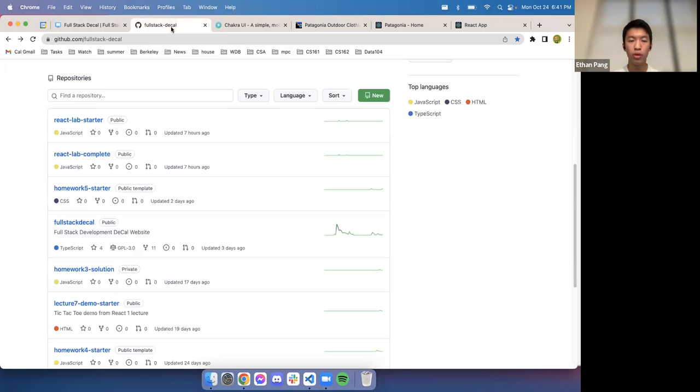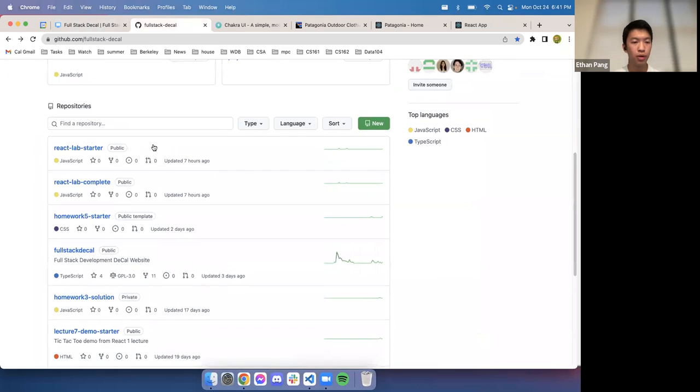But as for the code that we'll be using, I've uploaded both the starter code to the lab and the complete version on the GitHub. They're both public, so you can go check that out. And if you want to follow along, or maybe not follow along, but do it on your own time afterward, I definitely encourage that.